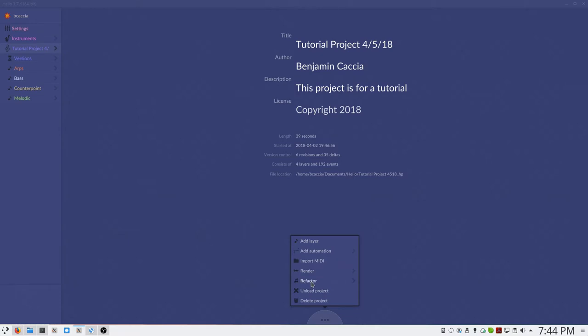If you select Refactor, this will allow you to transpose up or transpose down the composition. If we select Unload Project, that will unload the project from this side panel. You can have multiple projects loaded at the same time. So if we select Unload, that will disappear. And you can also choose to delete the project. Now this is one way you can access that menu. The other way you can access it is by clicking the caret beside the project name, and you can access all of these same items.